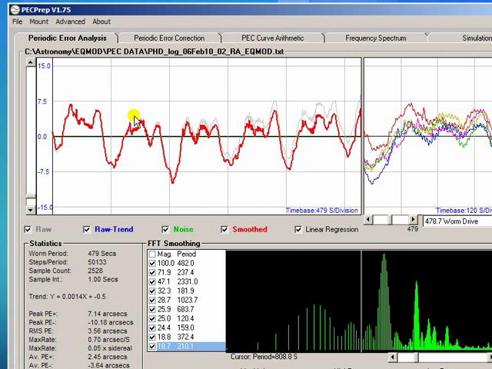Okay, I think that'll probably do for this video. As you can see, there's an awful lot going on on this screen. It's probably better that I cover this in detail in a separate video.